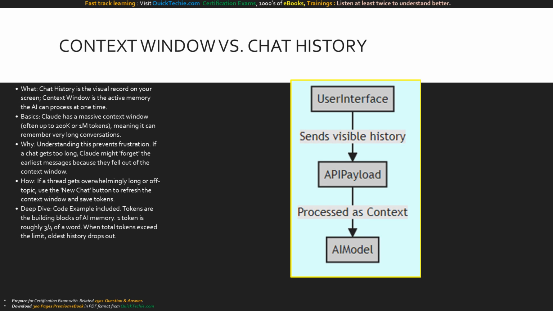Now let's dive into a more advanced, deeply educational concept: the difference between chat history and the context window. This is where many beginners get confused. Chat history is what you visually see scrolling on your screen. The context window, however, is Claude's active working memory. While Claude has a massive context window, up to 1 million tokens in newer models, it is not infinite.